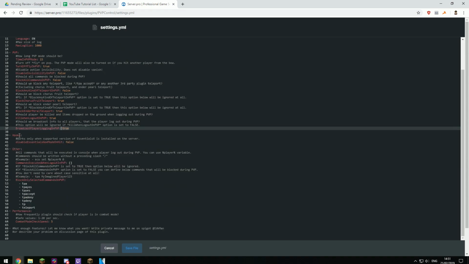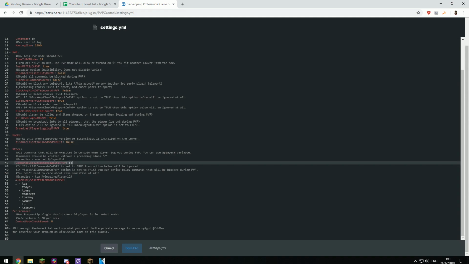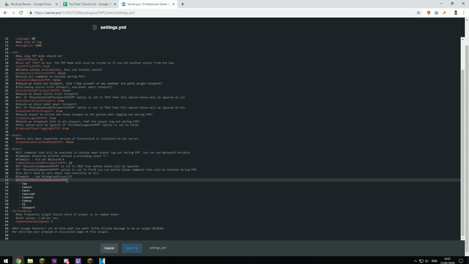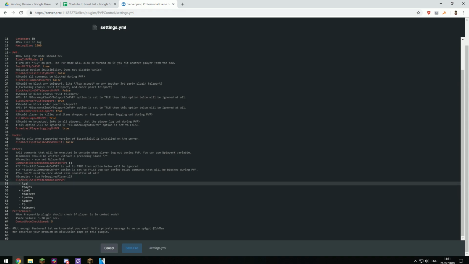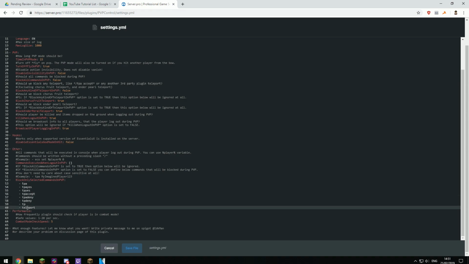So this one ties in with the Essentials plugin slightly. This will disable the Essentials God mode on hit. So if you hit someone who's in God mode, if you have this set to true, it will disable God mode for them. So what you can do here is you can block only selected commands on PvP. So by default, you've got TPA, TPA yes, yes, accept, deny, deny, TP, and teleport.